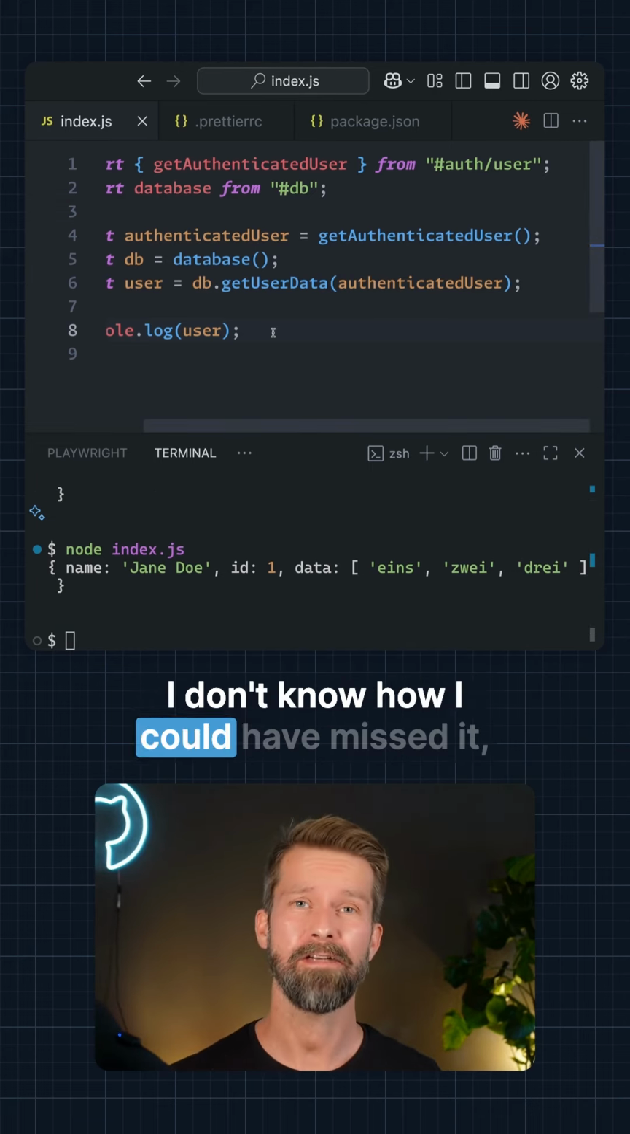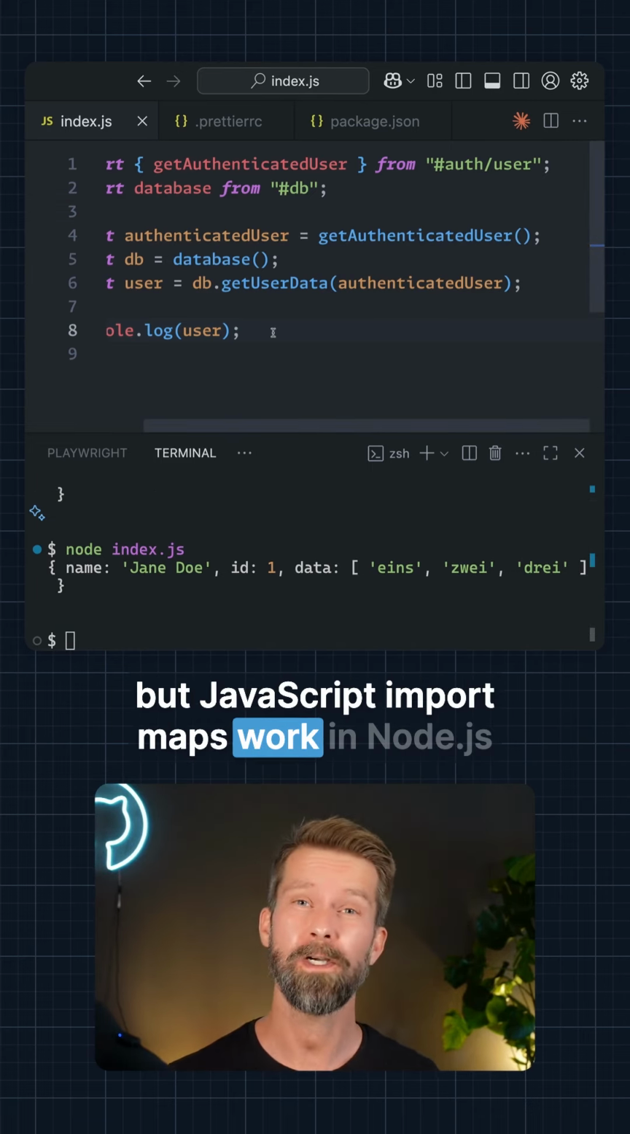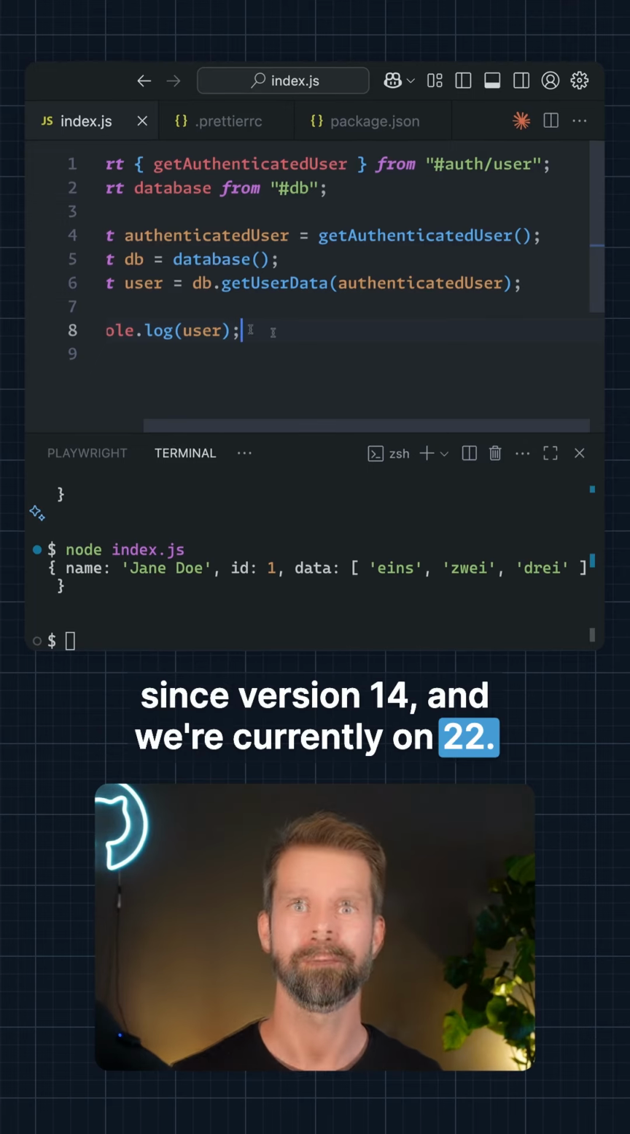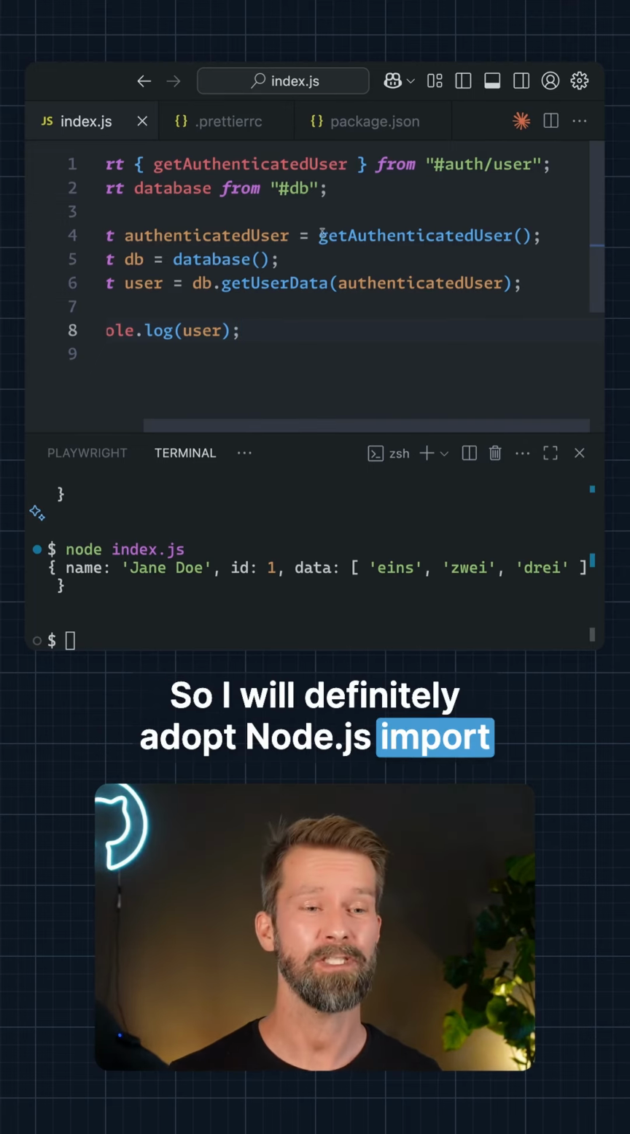I don't know how I could have missed it, but JavaScript import maps work in Node.js since version 14, and we're currently on 22. So I will definitely adopt Node.js import maps from now on.